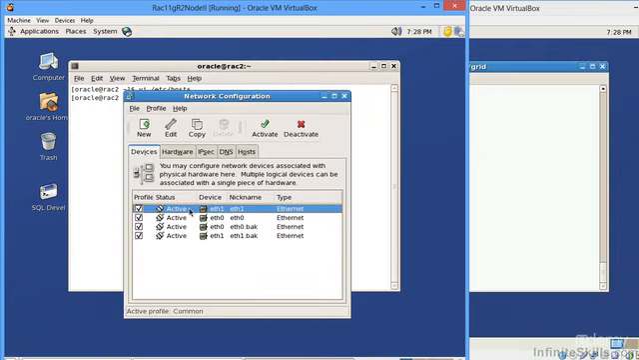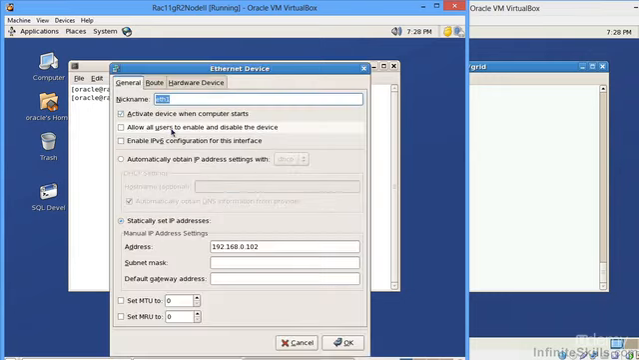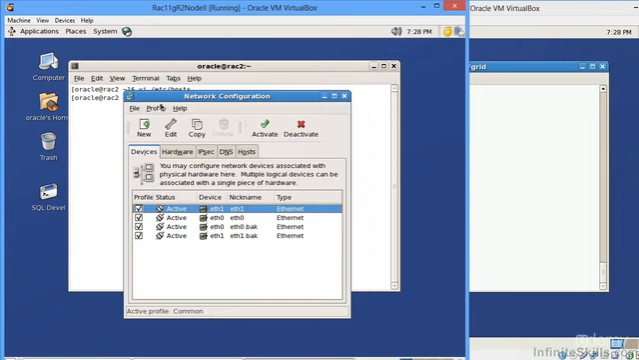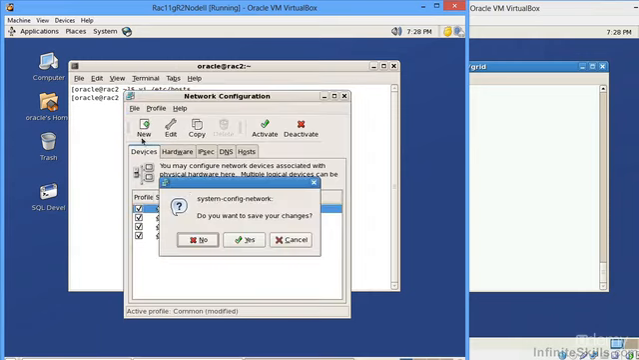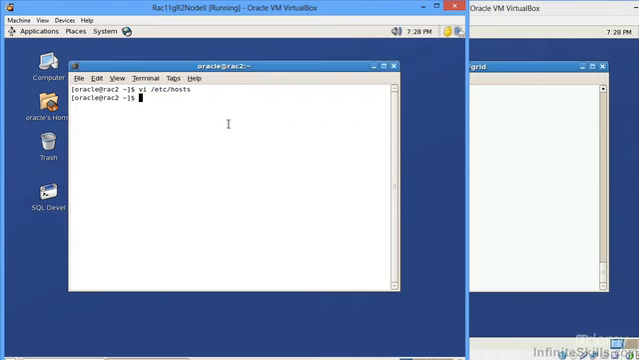And then I go to eth1 and I edit on eth1, and I can see that it's mapped to 192.168.0.102. I go ahead and click OK. I do a File, Quit. I do not want to save my changes.